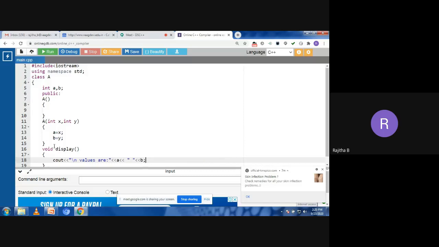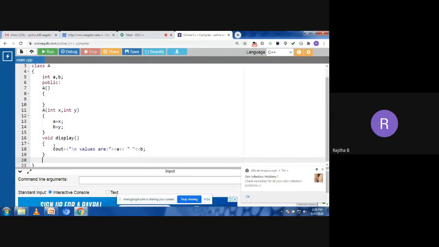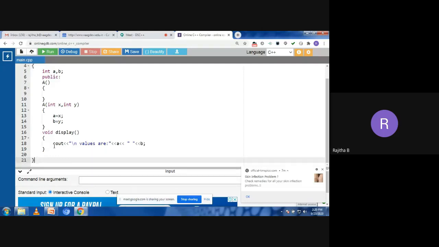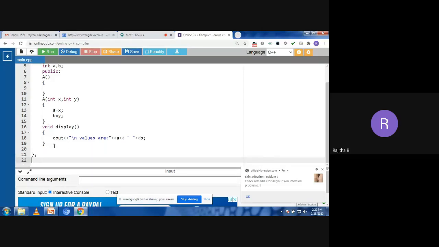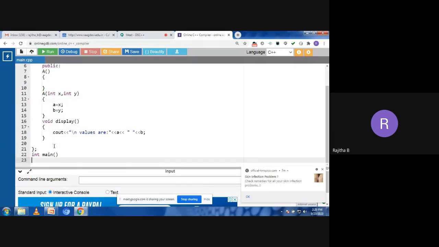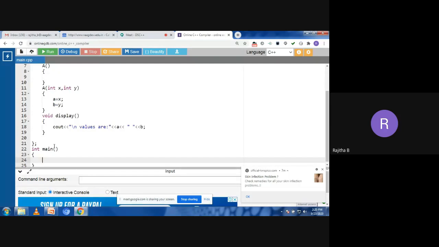Okay. Now I want to perform the addition of two objects. So I go to the main function. In main, I want to create objects of my class A: obj1, obj2, and one more, obj3. Now I want to assign values to these data members, which means I need to pass the parameters: 2 comma 3 for obj1, and 4 comma 5 for obj2.